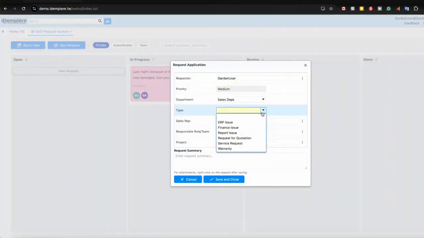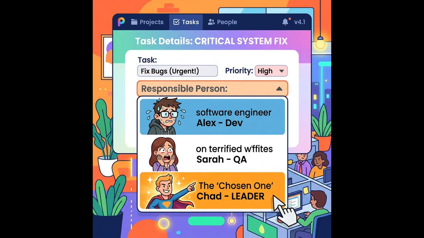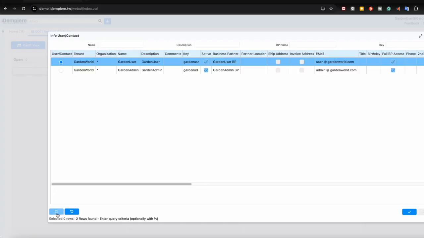Next is deciding who gets to take the fall. I mean, who's responsible. The system usually picks a victim for you based on the task type. If you think they're not unlucky enough, or if you want to challenge a specific person, you can manually click Sales Rep or Responsible Team to change it. If you really don't know who to pick, just choose a whole team. The department head will naturally find someone to take the blame and handle it.